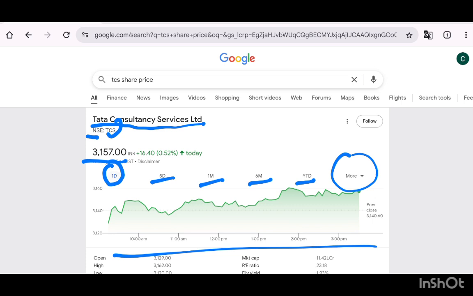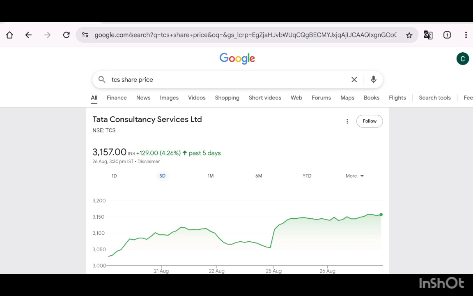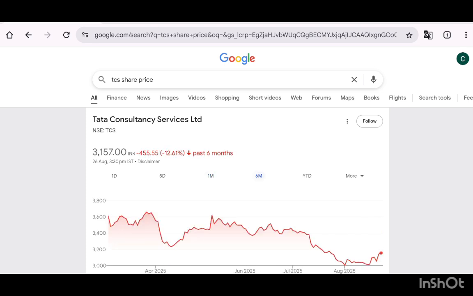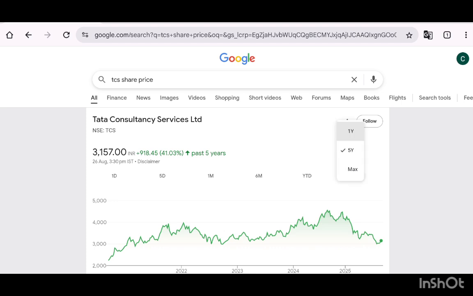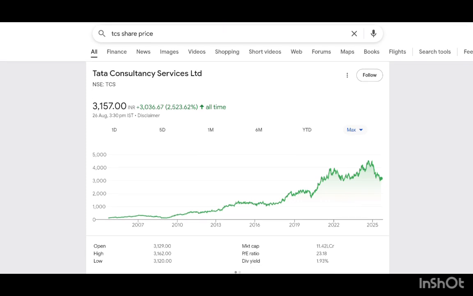I will show you by clicking on each of the buttons. If you see the 5 days, the company ran this much, and for the 1 month you can see the chart pattern changes, and for the 6 months it is 12.61% down, and year to date is 23.23. And if you click on more, you see three options: 1 year, 5 year, and max. If I click on 5 years, you can see the 5 year changes, and for the max you can see the max changes. So this is the overall chart pattern of the company.